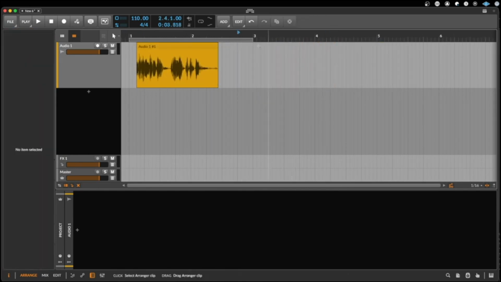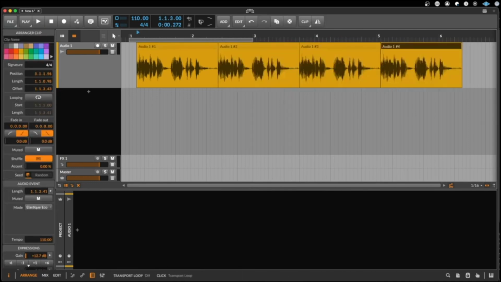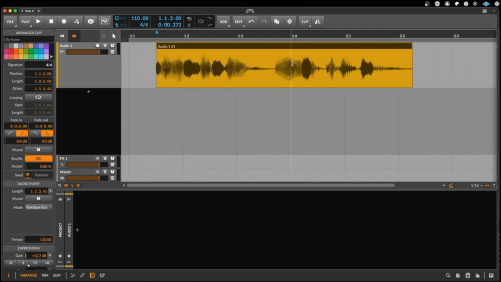Or you can duplicate it with Command D or Control D. And for sure, you can cut it on the right side. But maybe you want to cut in between. How do we do that?